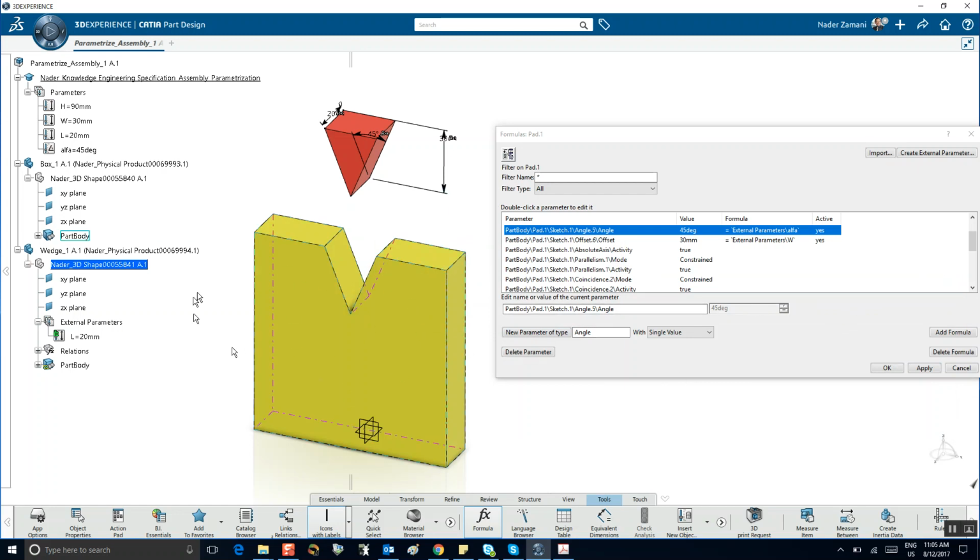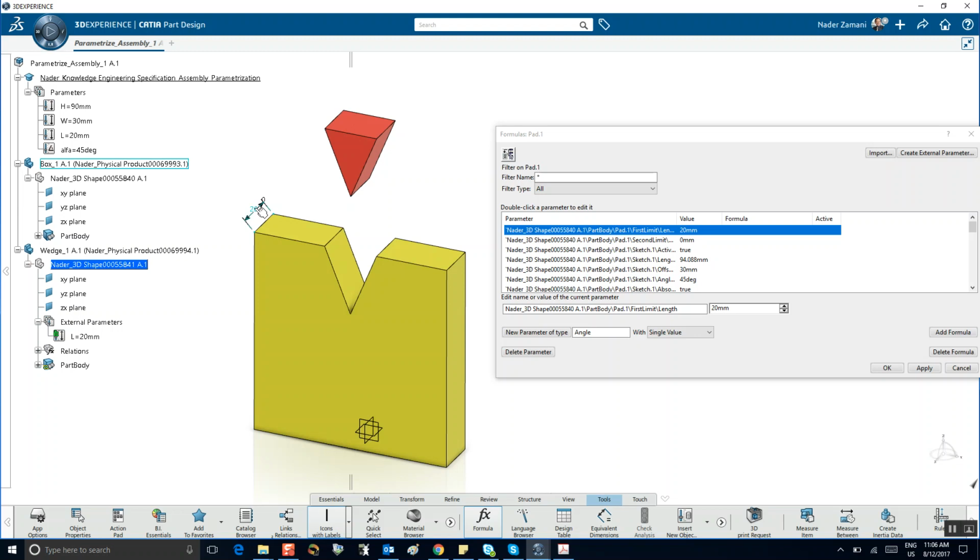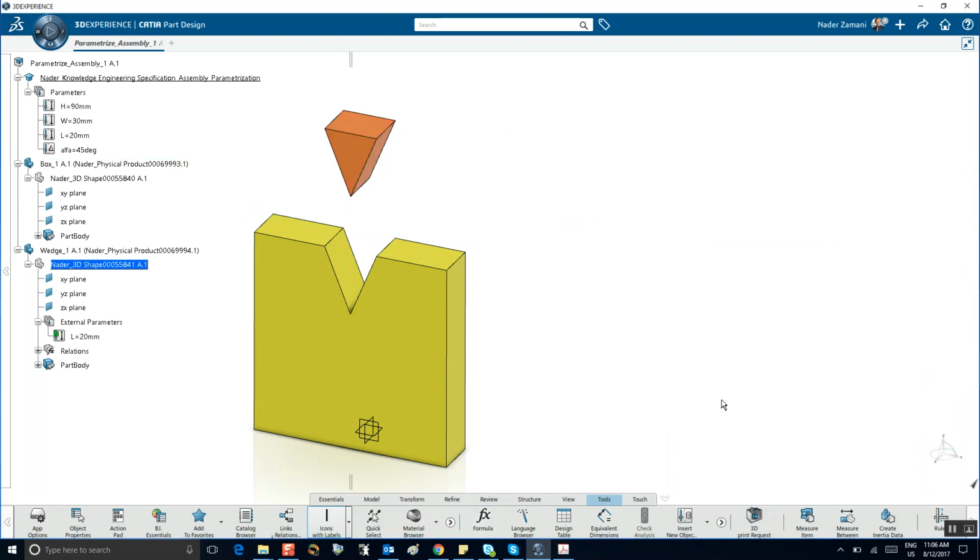Now I have to repeat the same thing for the box. The only problem is that when I click on the box, yes, the dimensions do appear, but we're going to run into the same problem. If I selected this and said, for example, it's equal to L, it's going to complain that this does not belong to the current document. So that being the case, we close this.